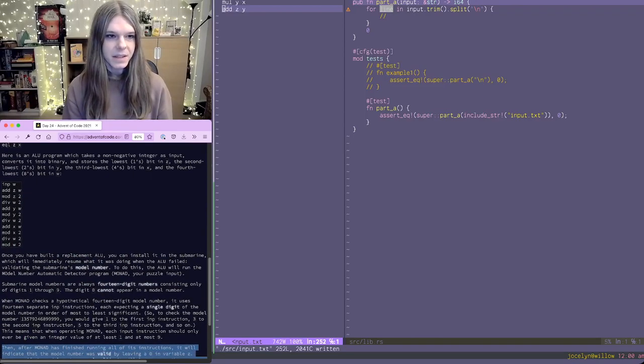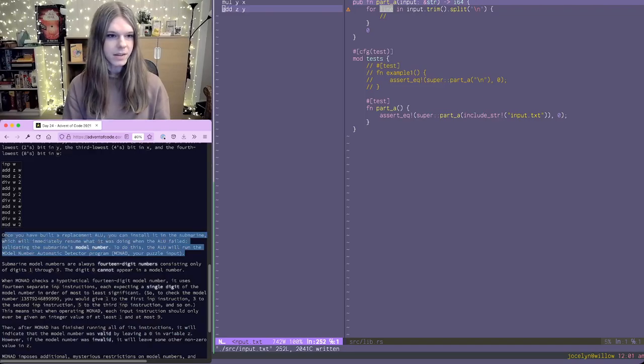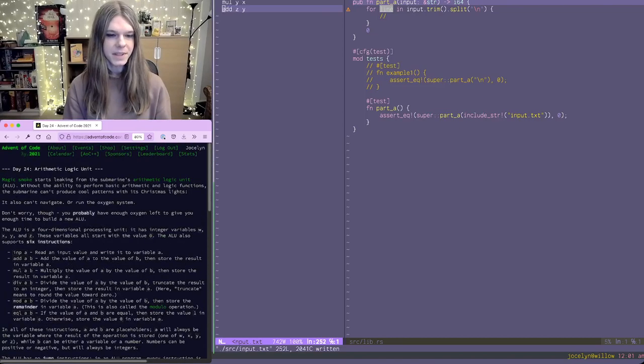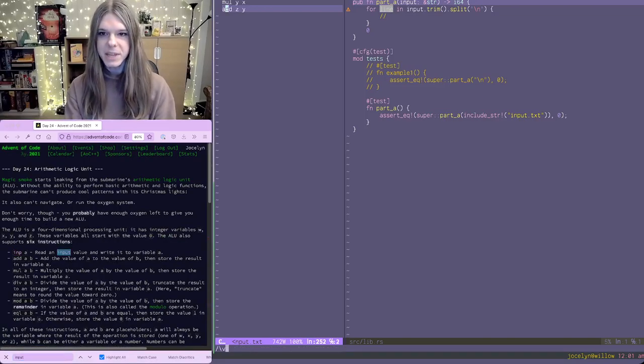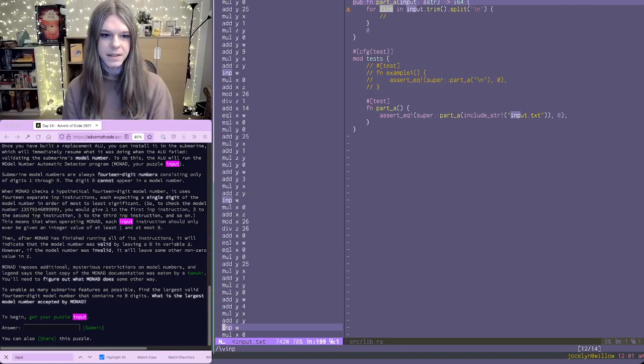So, okay. So we have a computer which does a bunch of stuff. So there's just probably one input here. Oh no, there's multiple inputs. Fourteen-digit model number that contains no zero digits. So that's a lot of inputs.